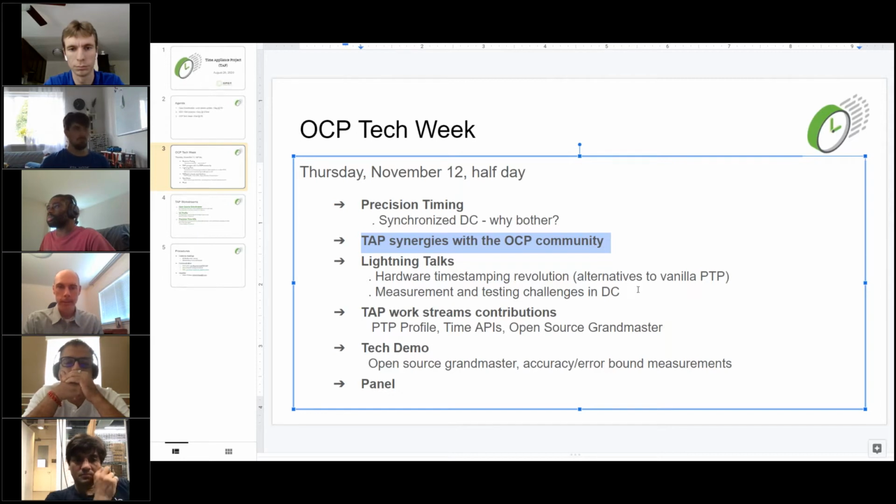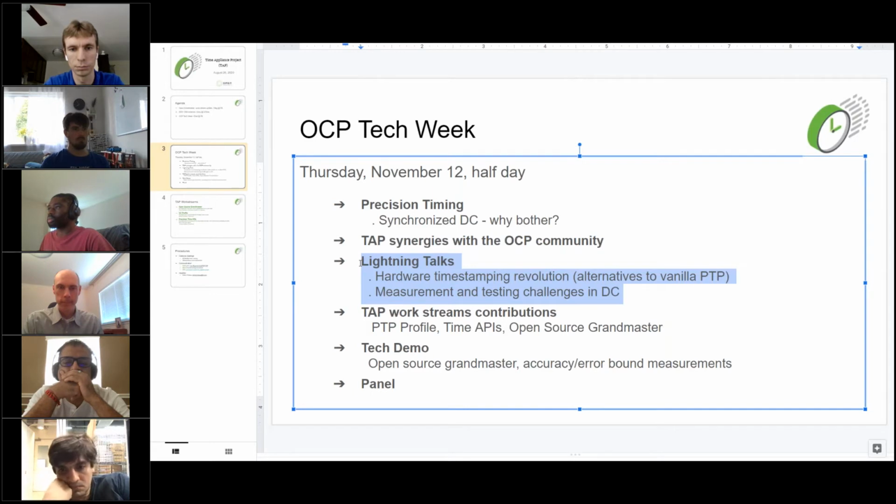We're planning some lightning talks. The two that we came up with were the hardware timestamping revolution, so what that is going to generate in our environment, and then sharing from the hack that NVIDIA and Facebook had about measurement and testing challenges in the data center. Testing time, of course, measurement of time.